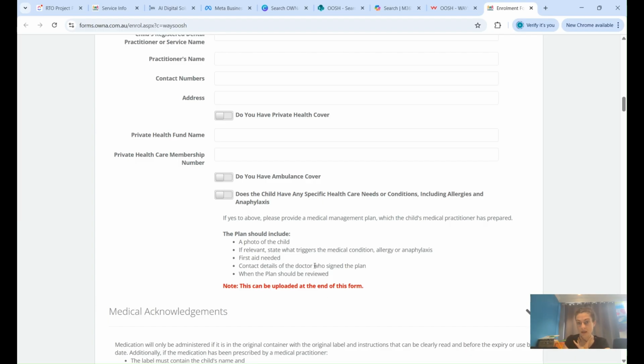Okay? The medical action plan does need to be within the last year as per our policy. We do need a photo and we do need the correct medication with a pharmacy label on as well.